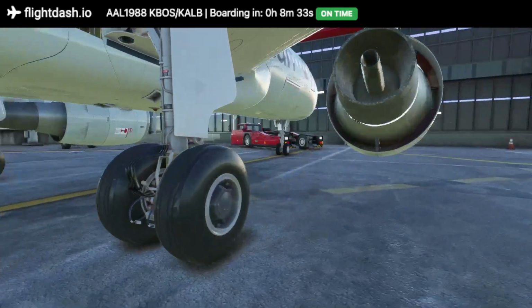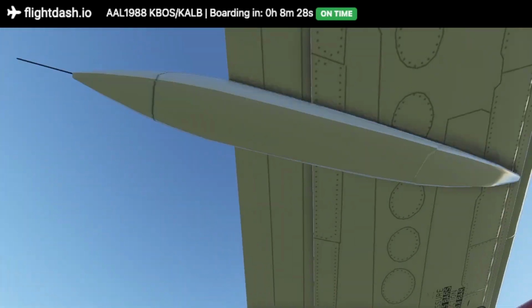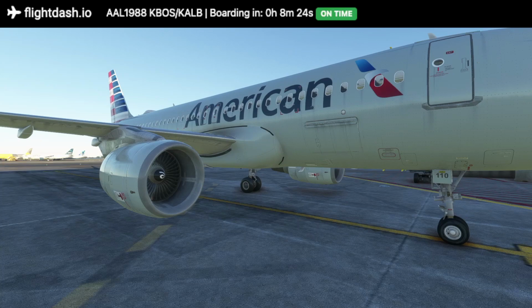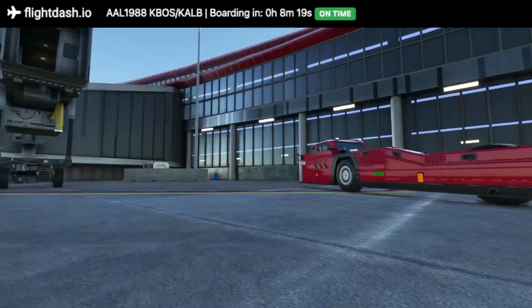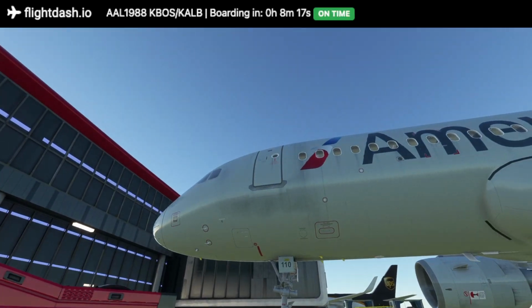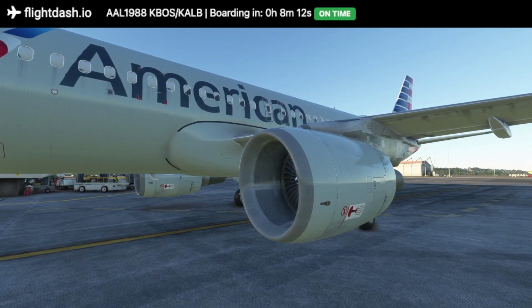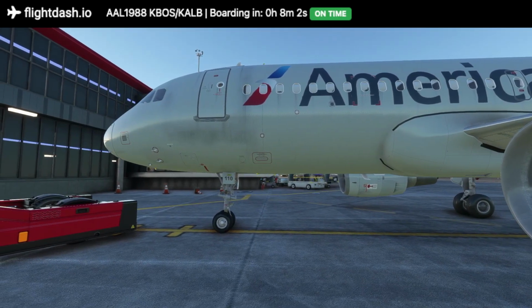Windows. Good. Doors. Good. Emergency exits. Good. Walk around checklist complete. All right. Awesome. Let's jump back in the cockpit.